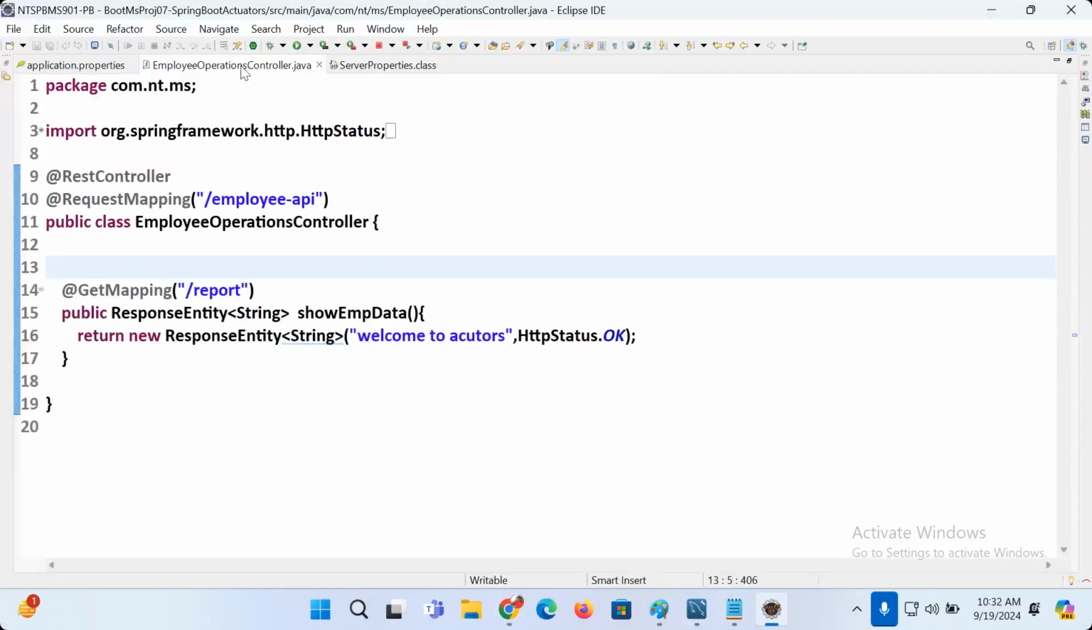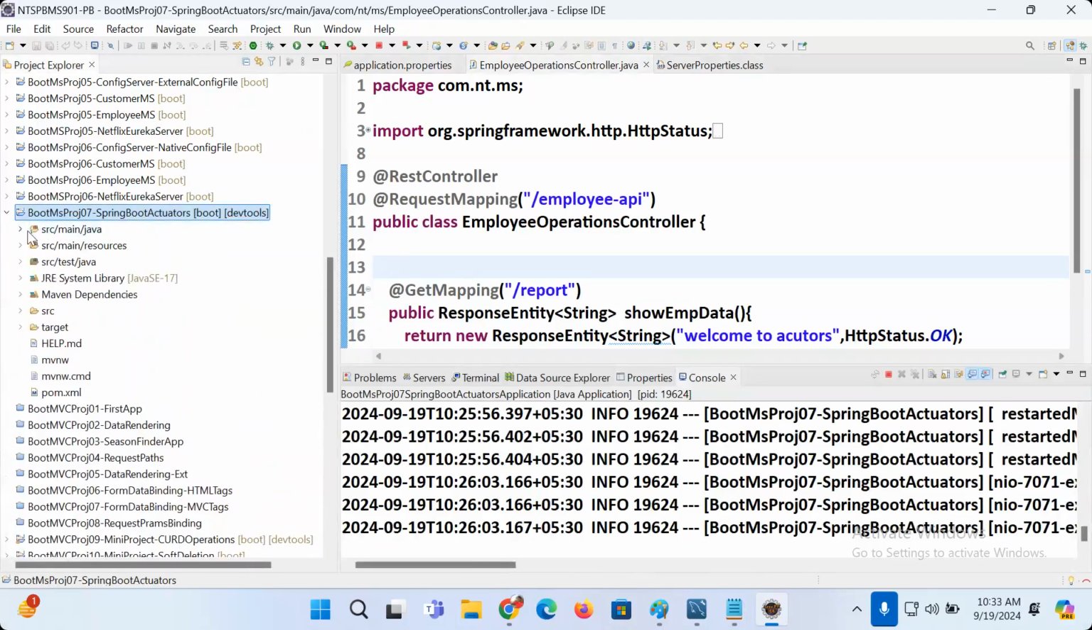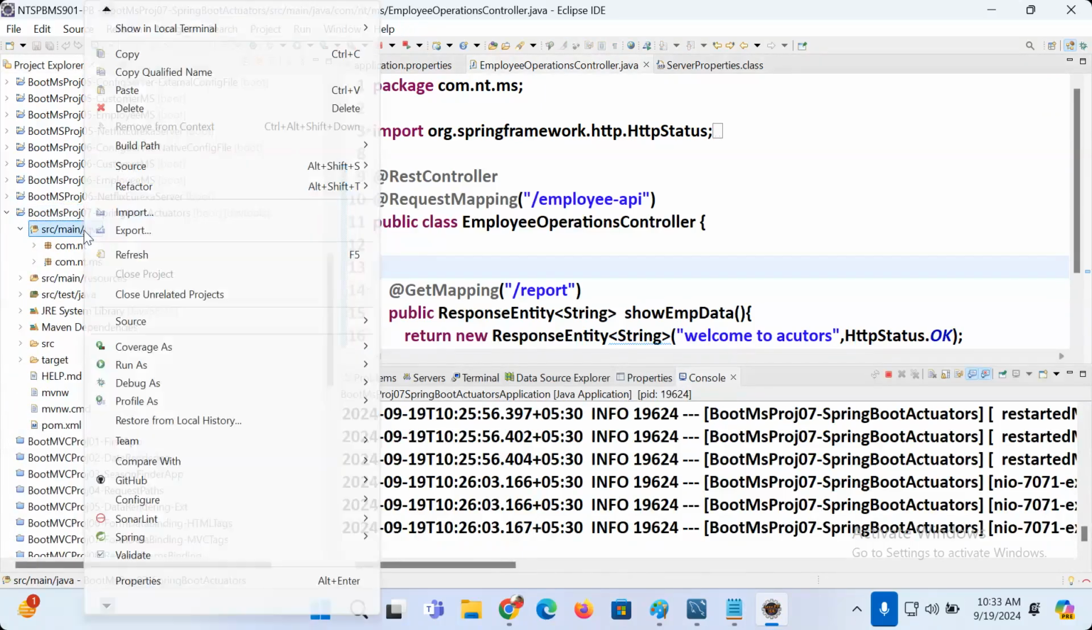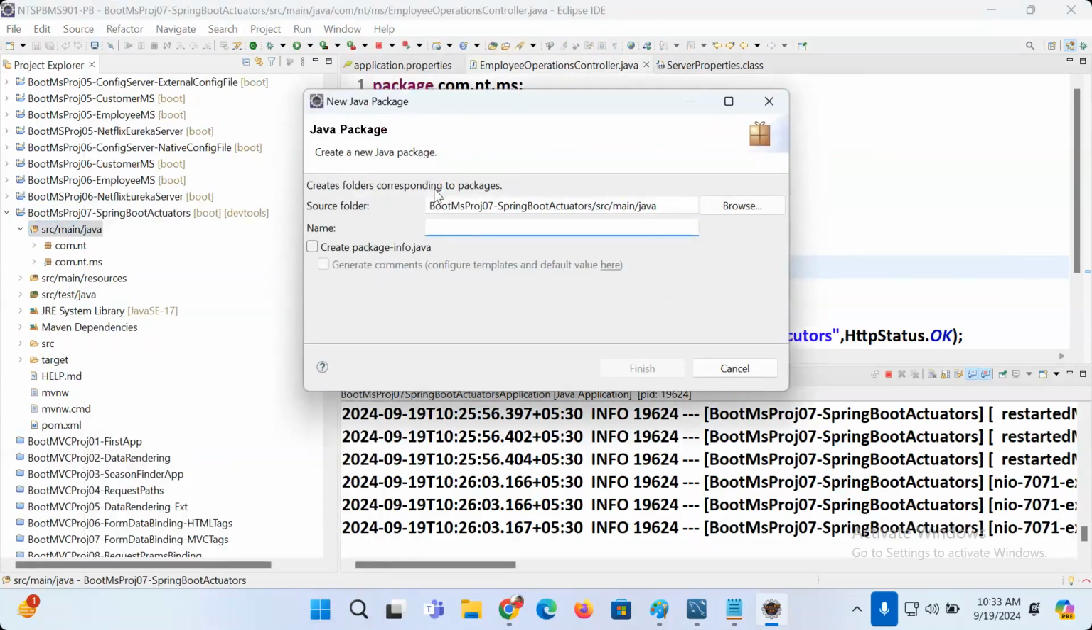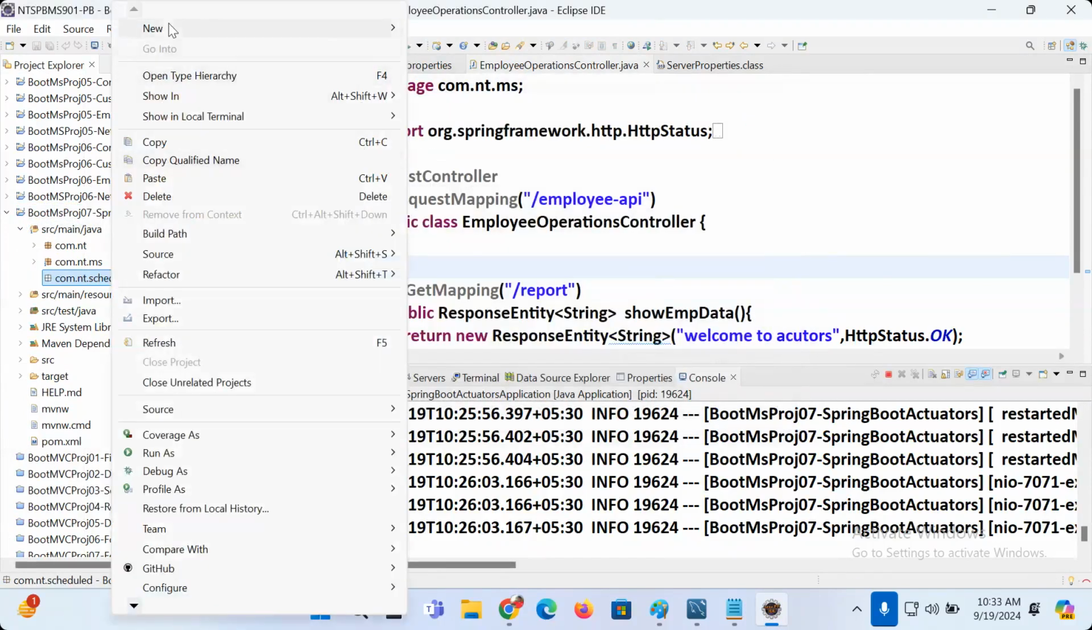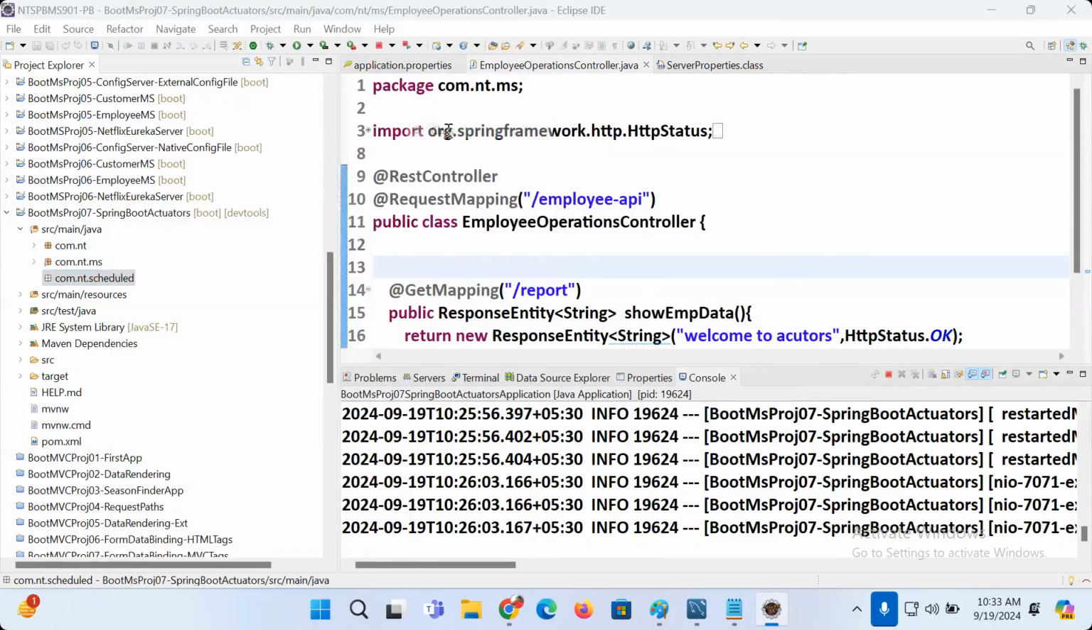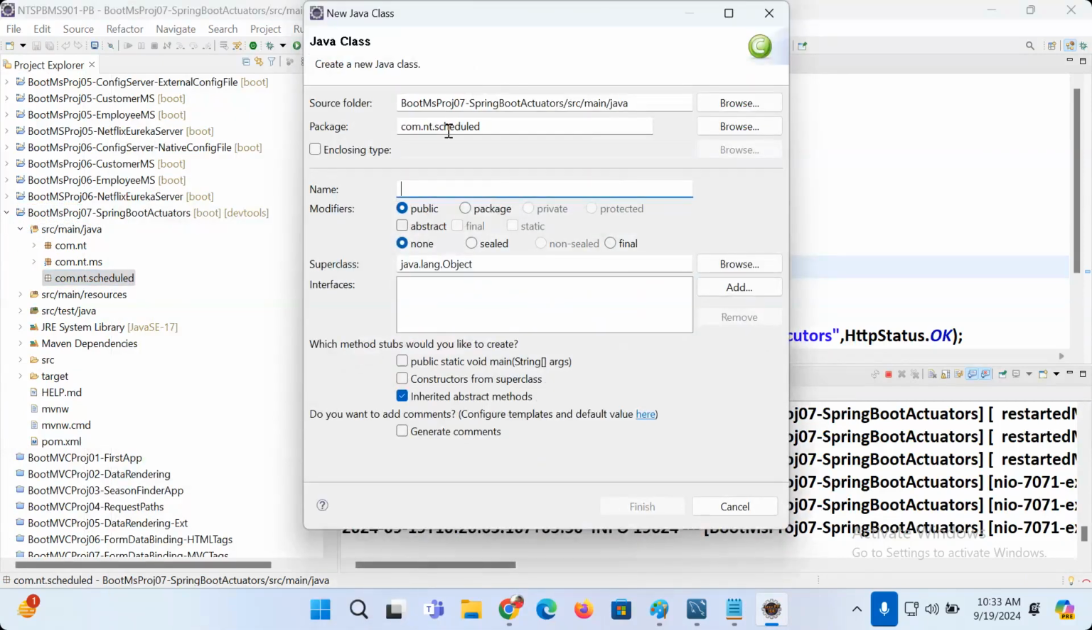Okay, now what I do is, here I will take one separate package. New package, com.nt.schedule. There, what is there, guys? Class. In com.nt.schedule, this one. My test timer. Okay.